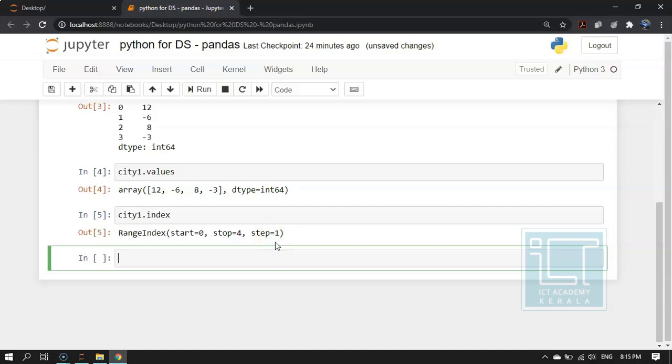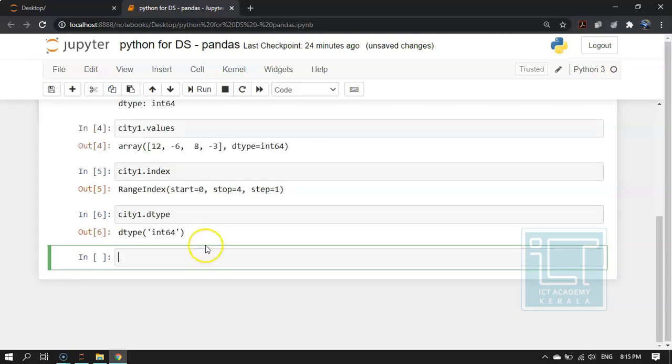Next, we have the data type function. Data type of a series can be found out using the keyword dtype. So I am using city1.dtype. So it is int64, which we have already seen when using the values function.